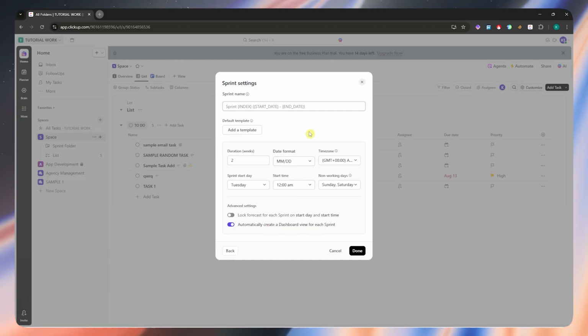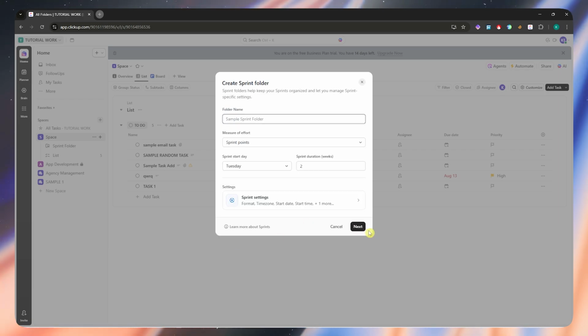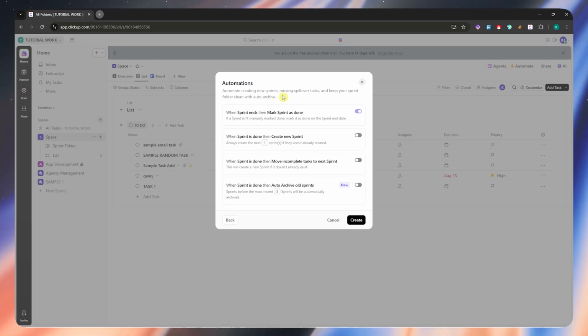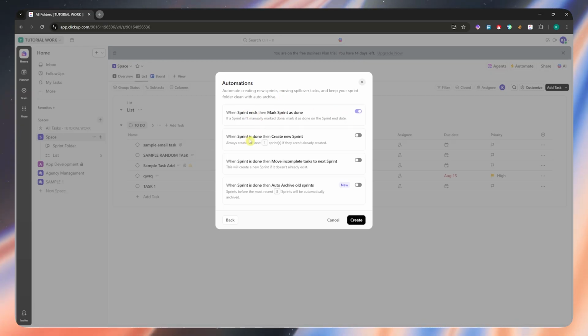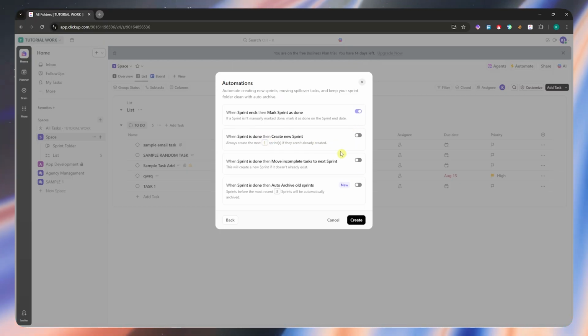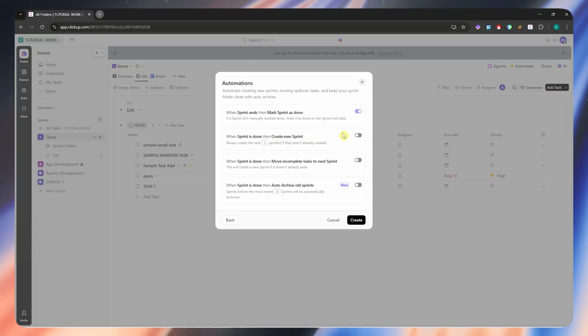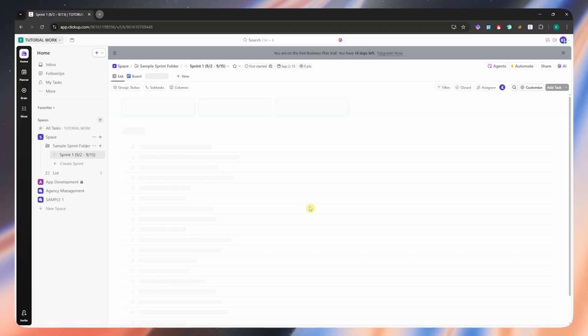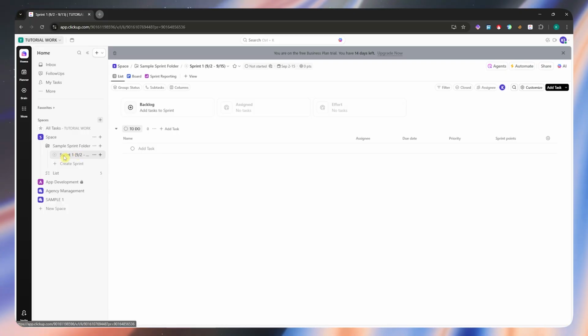Once you are now satisfied, you can now just go back and click here on next, and now you can choose your automation. So when sprint ends, you can mark sprint as done, and when sprint is done, you can create a new sprint and so on, depending on what you'd want. You could set custom ones later on, but in my case, I'll just be happy with the default one. I'm going to click on create. And now we have our sprint right here.